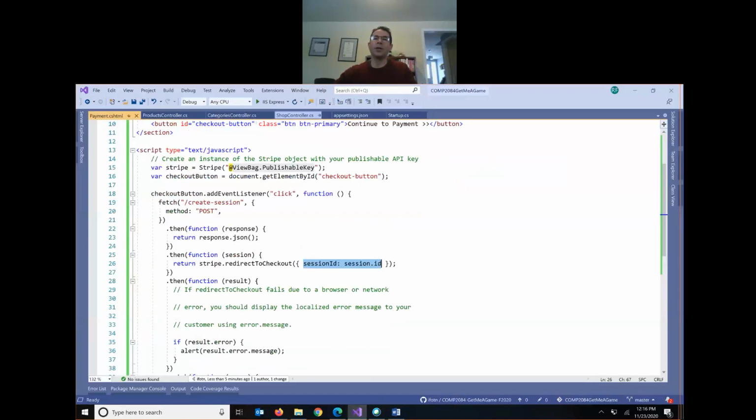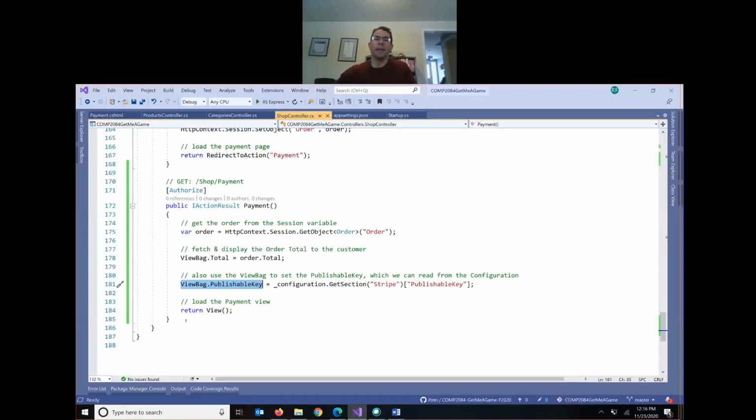So I'm going to go to my shop controller, and underneath the payment method, I'm just going to paste in, oops. I told you guys to copy it, I didn't copy it.